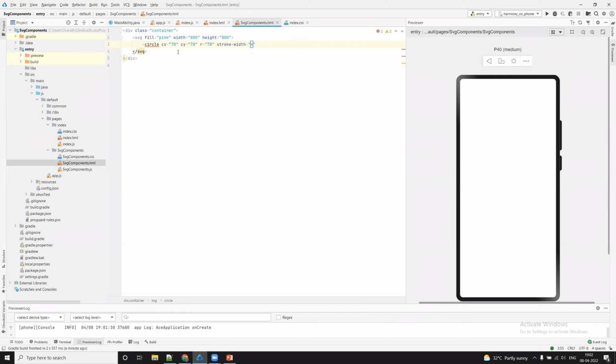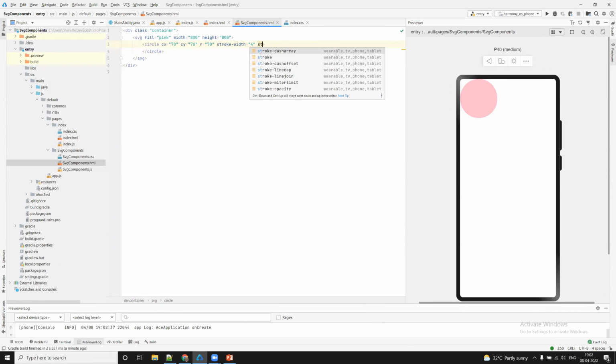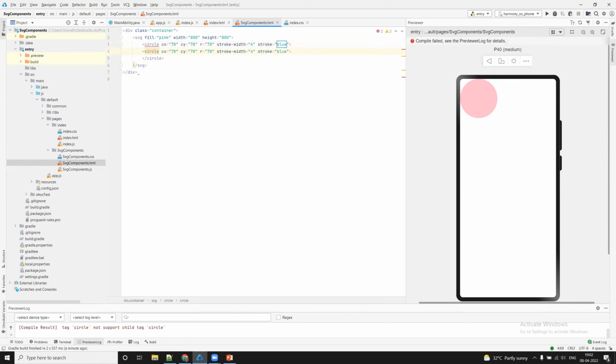So like what we saw in other things like rectangle, this is also the same thing. Just now I explained why the stroke cannot be seen, right? Even if you have set the stroke width, it is not visible because we have not set the stroke color. So here we can give blue. You can see it immediately.